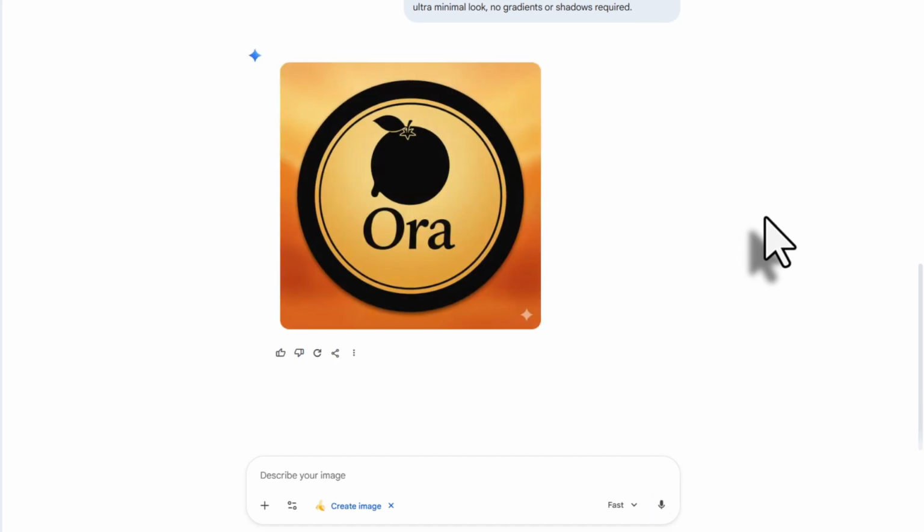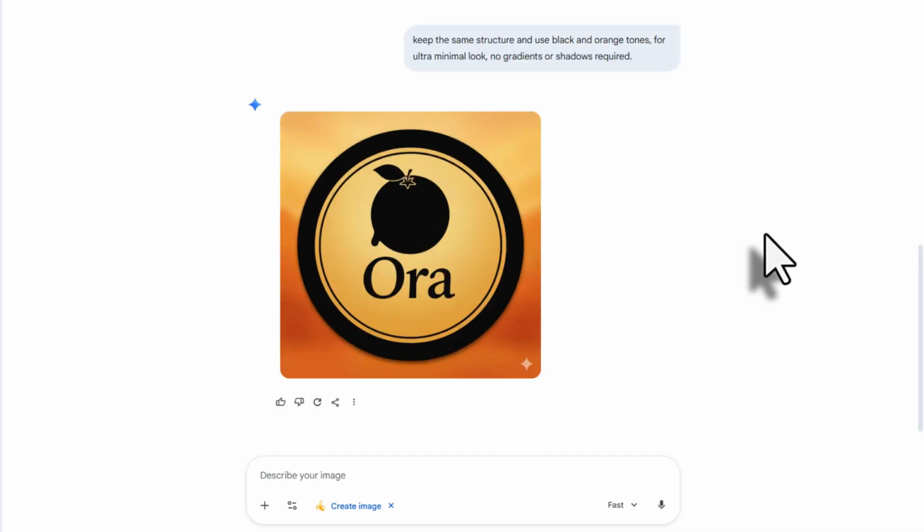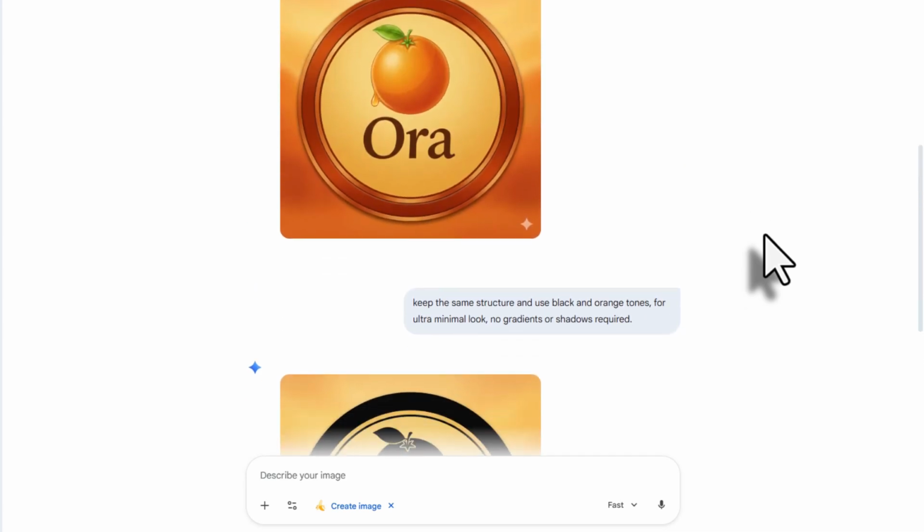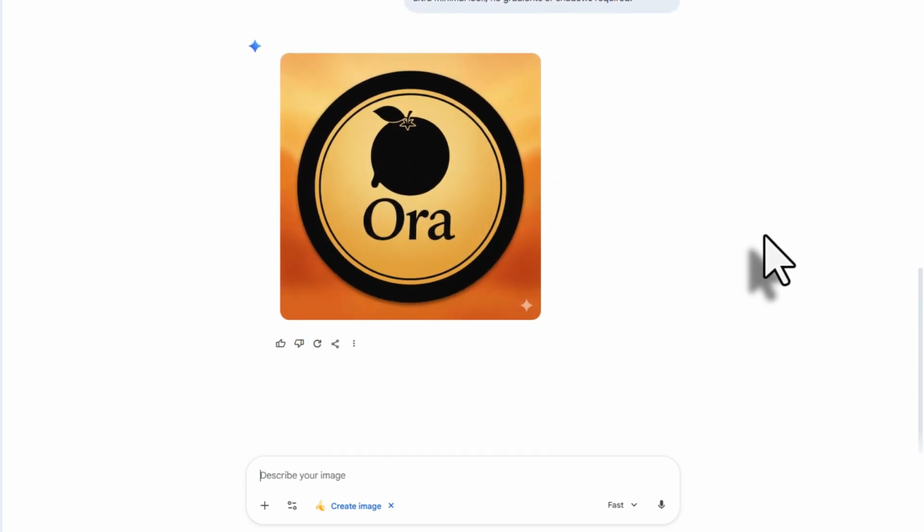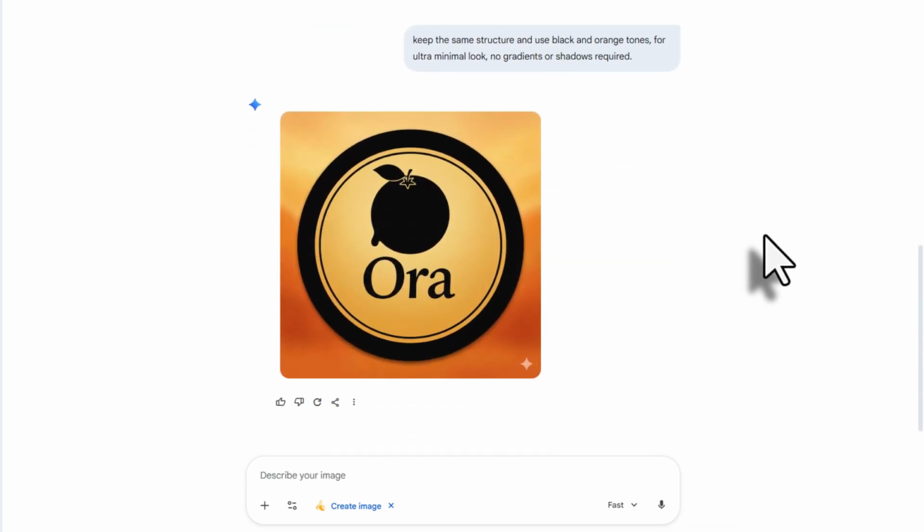That's great. Now the logo structure is same, but the shadows and colors have been removed. If you notice the weights of the circles, font type, and the illustration for the orange throughout our iterations, you can see how much control you get with Nano Bananas.